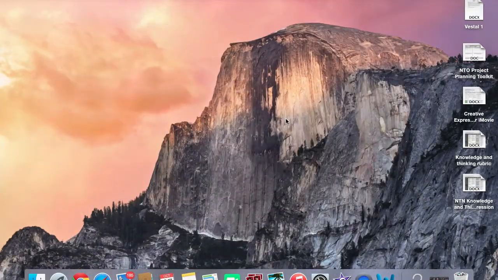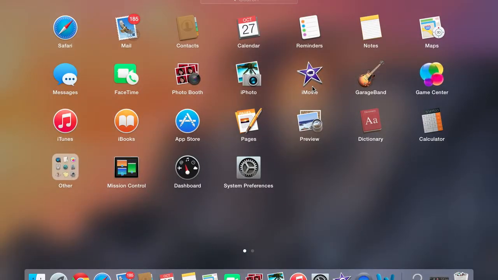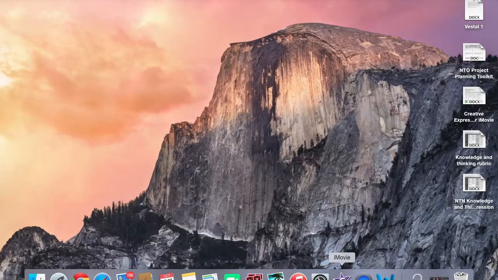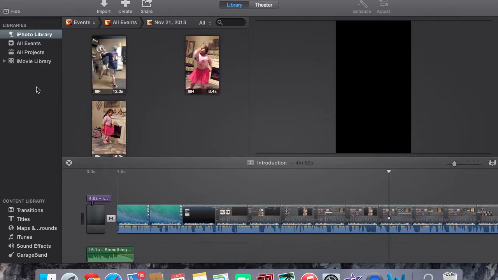I'm going to teach y'all the basics of iMovie in this particular video and how to import video into iMovie. Okay, so I have iMovie down here in my dock. If you don't have it there, you can bring your fingers together and you'll see it there in your dashboard. I'm just going to click mine open from right there.